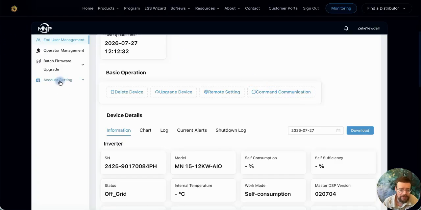We also have our account settings where we can change our password, and then basic settings like the email and time zone, things like that. Setting the time zone is important to make it show correctly on the graphs and the timing.